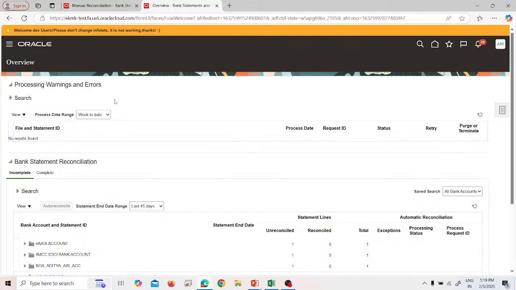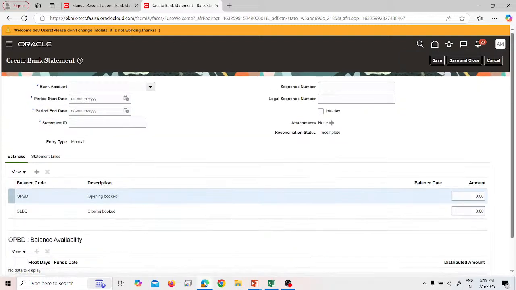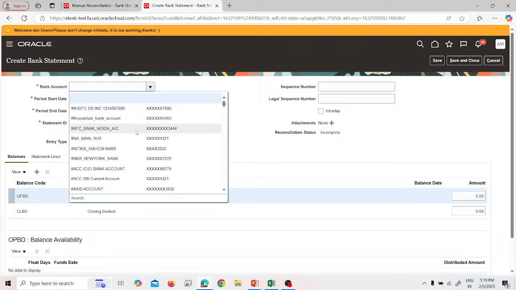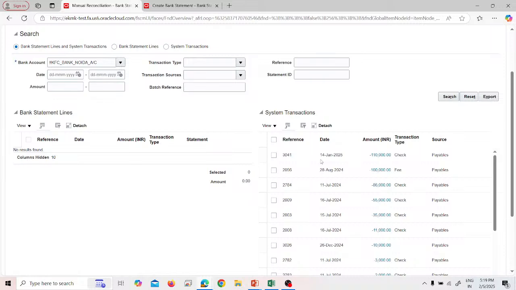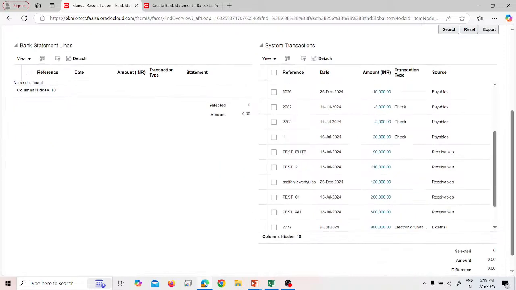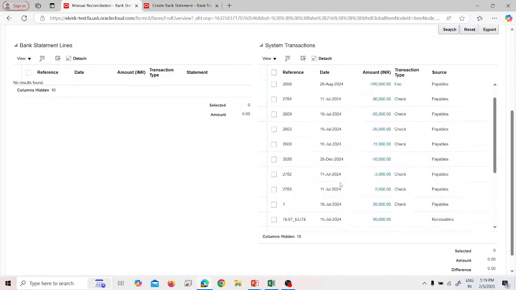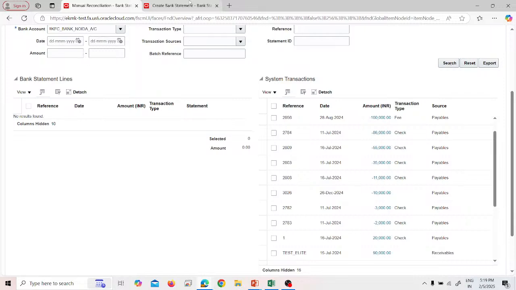So here we will go and choose the option create bank statement. Okay, so now we will create a bank statement. We will select the bank KFC. Okay, so our period start. I will select only some variables from July. So okay, we will select the July information.